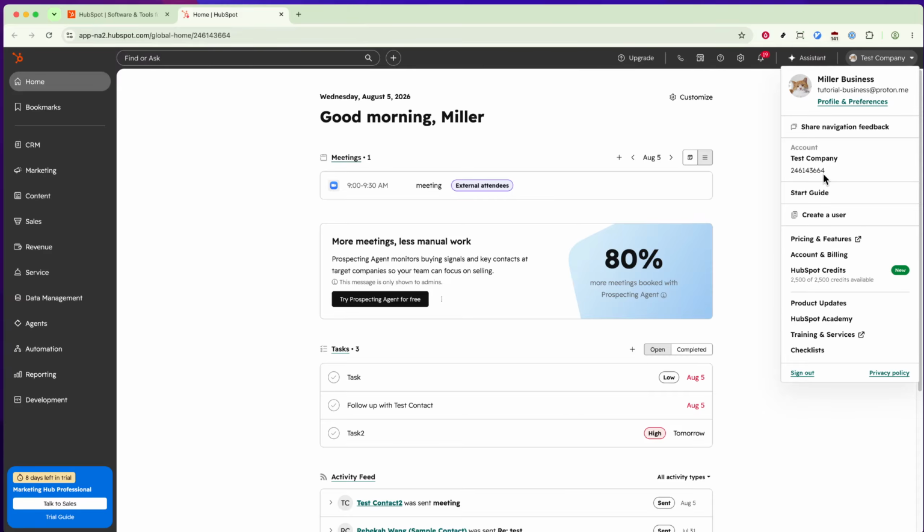On this page, you'll see a detailed summary of your account information. Now, what you're looking for here is your Hub ID. It should be clearly displayed among the account details. This number is crucial for things like integrations with other tools or custom setups within HubSpot, so make sure to take note of it when you find it.